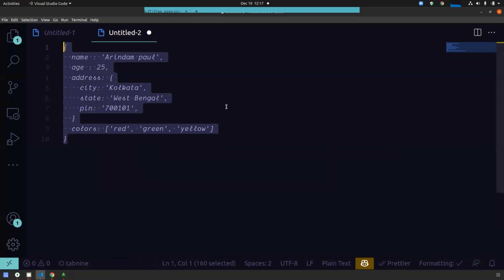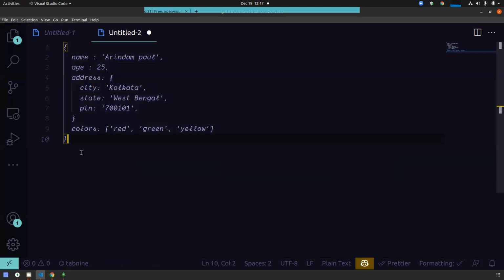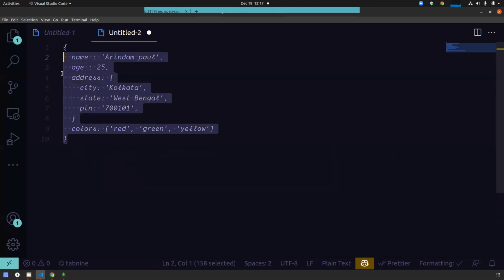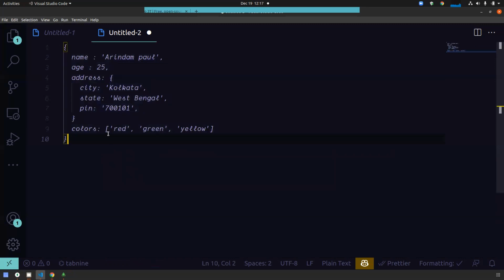But here you can store unstructured data. See, this is a nested object. You can have a nested array. So this kind of unstructured data you can store in that database.